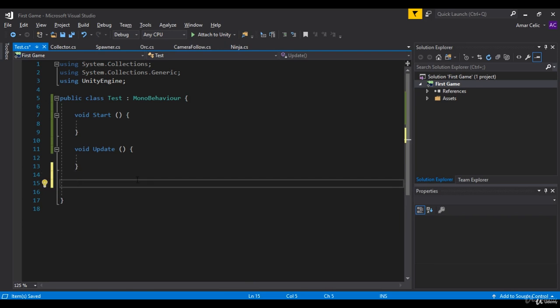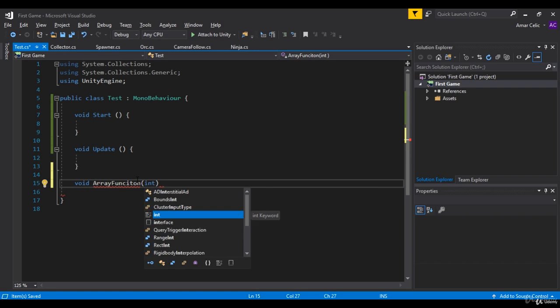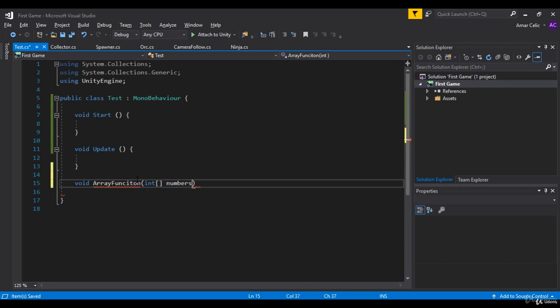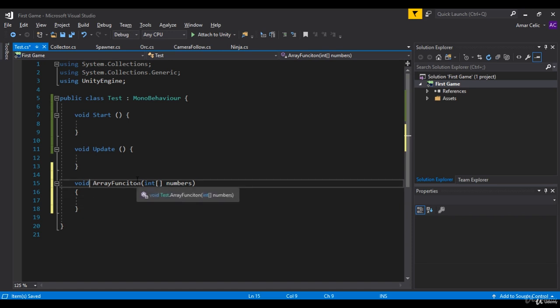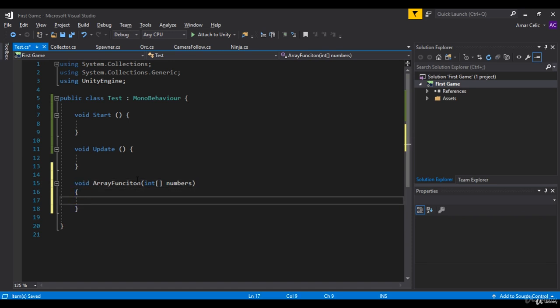So now I'm going to show you an example. Let's create a void array function, and here we're going to put a parameter, an int array, we'll call it numbers. Same as we did before in our functions, I'm just going to show you how you can do it with arrays. Here we have void, which does not return anything.